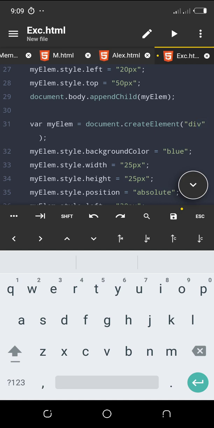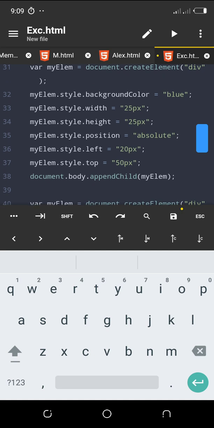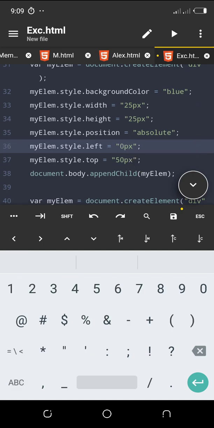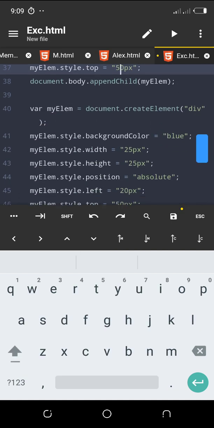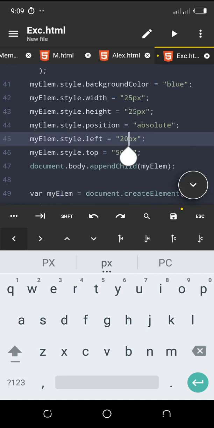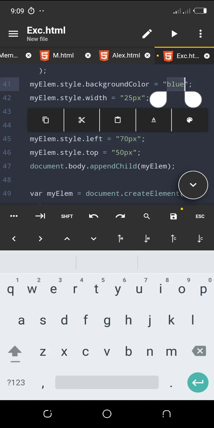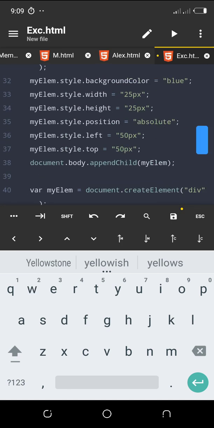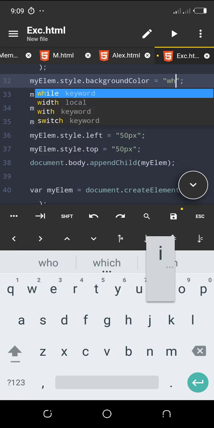Now you can see the whole idea. So this will now be like 50 instead, the same top, while this one will be 70. Now let me just change the color from yellow and white.